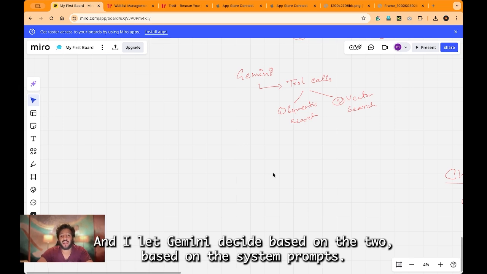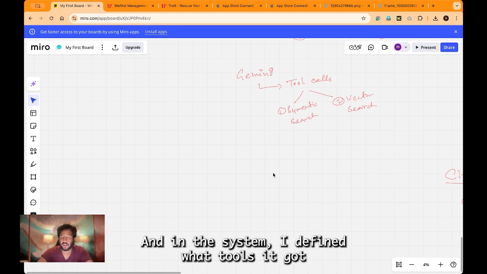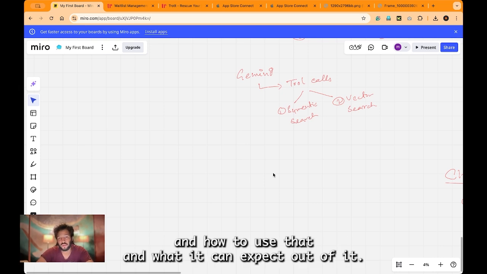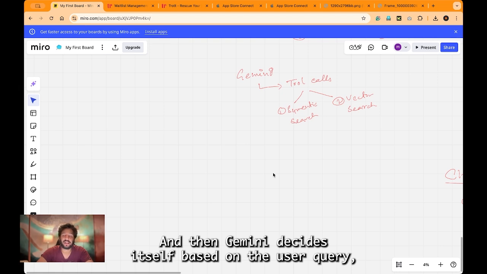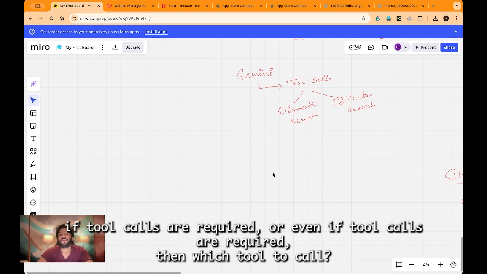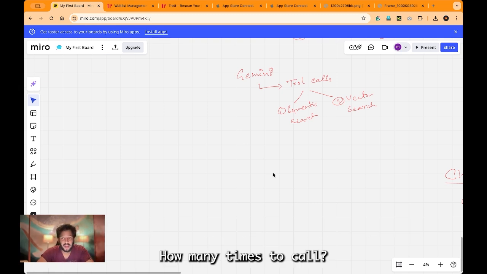I let Gemini decide based on the system prompt, and in the system prompt I define what tools it has, how to use them, and what it can expect out of them. And then Gemini decides itself, based on the user query, if tool calls are required, and if so, which tool to call and how many times to call it.